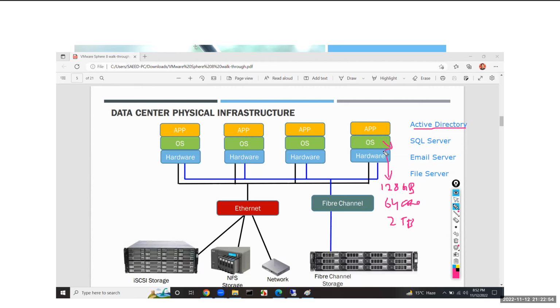So if you are familiar with server operating systems, Windows Server, the operating system will be installed here, and after that, you will install Active Directory Domain Services here. Then the same story is for SQL Server. So let's suppose this is your SQL Server machine, this is your email server machine, and this one is your file server. So this is your data center.